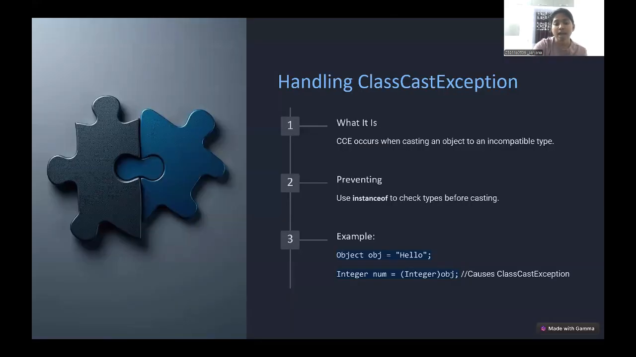The next one is handling ClassCastException. A ClassCastException happens when you try to cast an object to an incompatible type. Here we can see the code. Java expects an integer, but the object contains a string. This causes an error. Always use instanceof to check the object type before casting.